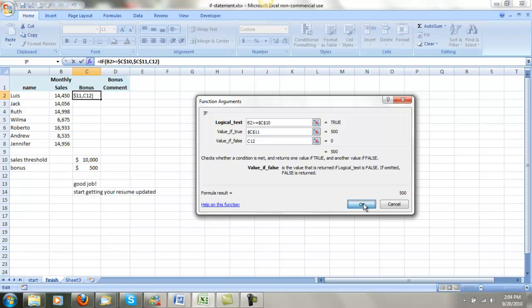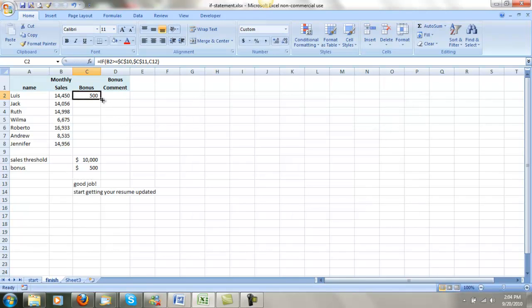We'll do OK. And now again, like I've done in previous tutorials, if I get to the data fill and double click, it'll go all the way down to the end of the filled in data. Notice Andrew does not get a bonus because he sold less than $10,000. So you can see if we have 1,000 salespeople, you don't want to go down and enter in every salesperson's bonus individually. Let Excel do this for you.